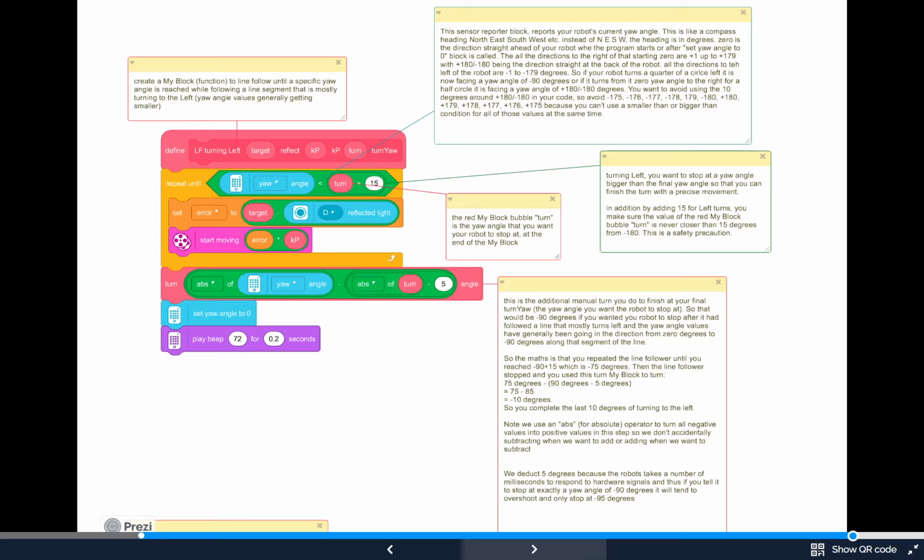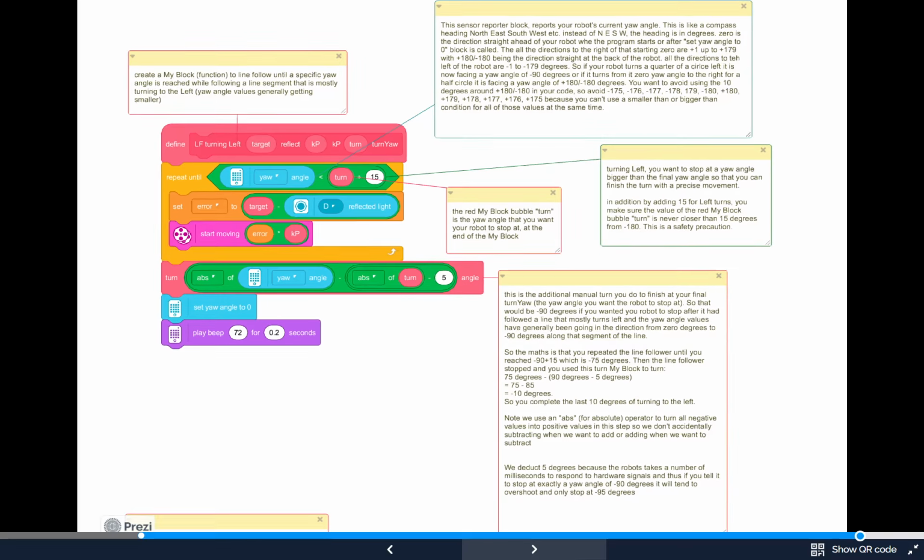Furthermore, there's a tricky boundary where the Spike's yaw angle flips from positive 179 degrees to negative 180 degrees. If you're just using a simple greater than or less than condition to stop the robot, you get bugs at that wraparound point. Stopping the line follower early and finishing with a manual turn My Block ensures you account for overshoot and avoid those wraparound bugs entirely. Let's transition to the final slide.